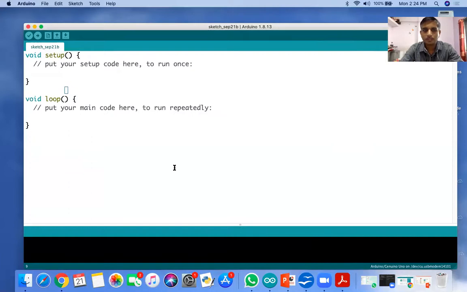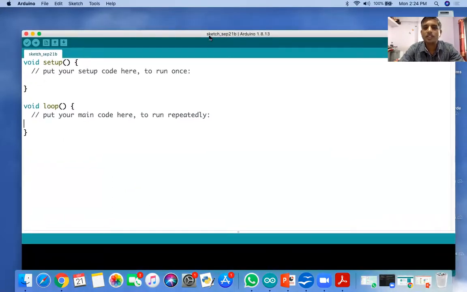Yes. Okay. So here when you open the new sketch, the two functions are already there. You can see here I have not saved the sketch, so that's why it is sketch underscore September 21B. So here two functions are there, setup and loop function. This is the comment, double slash. We know that in C++ double slash represents a single line comment. We can remove this comment here.